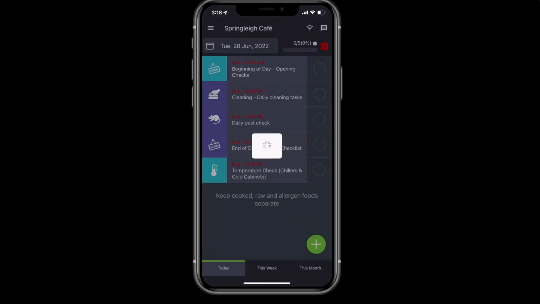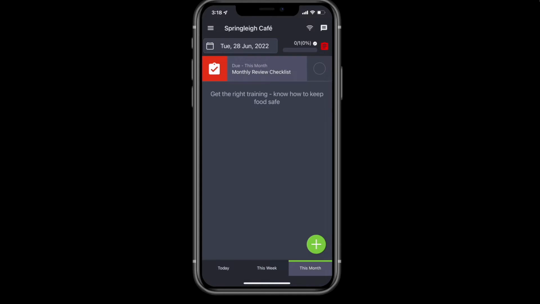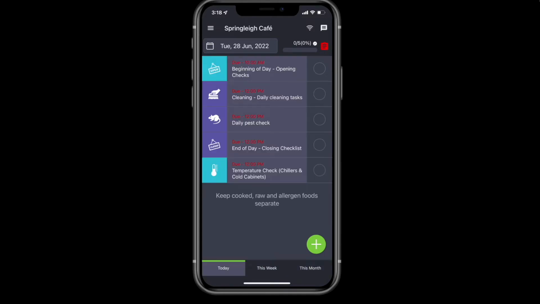So once you've done all that, you'll then see the diary page. And this is where you'll find your daily, weekly, and monthly tasks, such as your daily temperature checks, opening and closing checks, as well as pest checks. So these are checks that need to be done regularly, so make sure you're keeping on top of them.